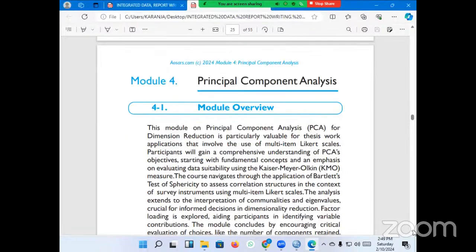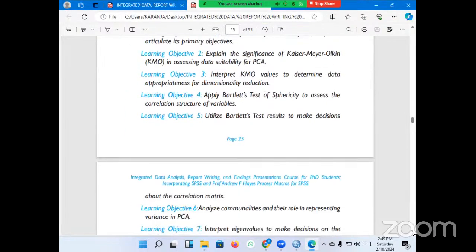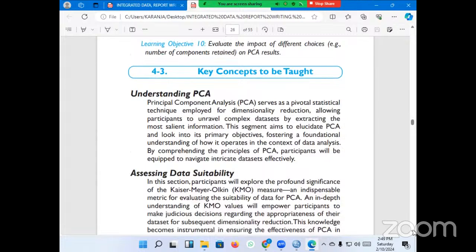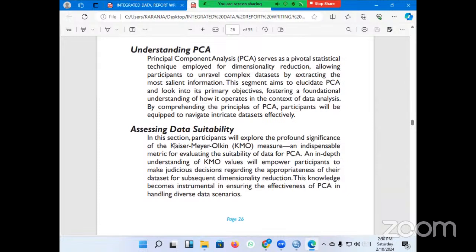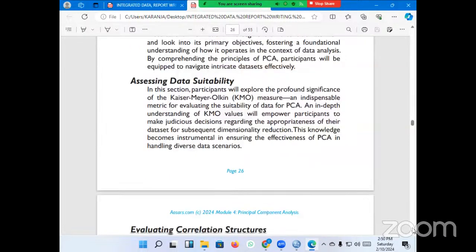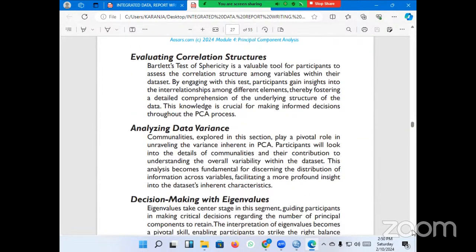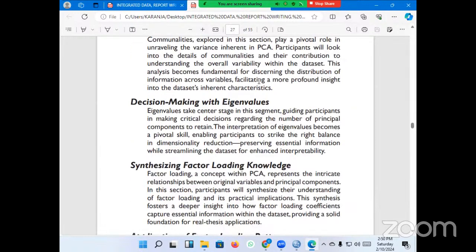Good. Then I think I have mentioned the components: understanding PCA, assessing data suitability, KMO. We've all heard about KMO. And there is also a test of sphericity that we shall be examining, right? Variance and all those communalities, eigenvalues, I think I've mentioned them. Issues of factor loading and the thresholds that are required for factor loading, right?